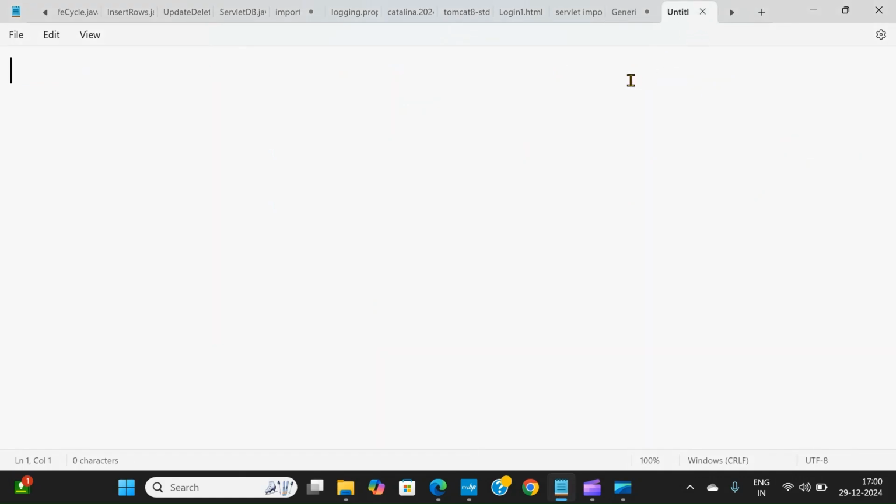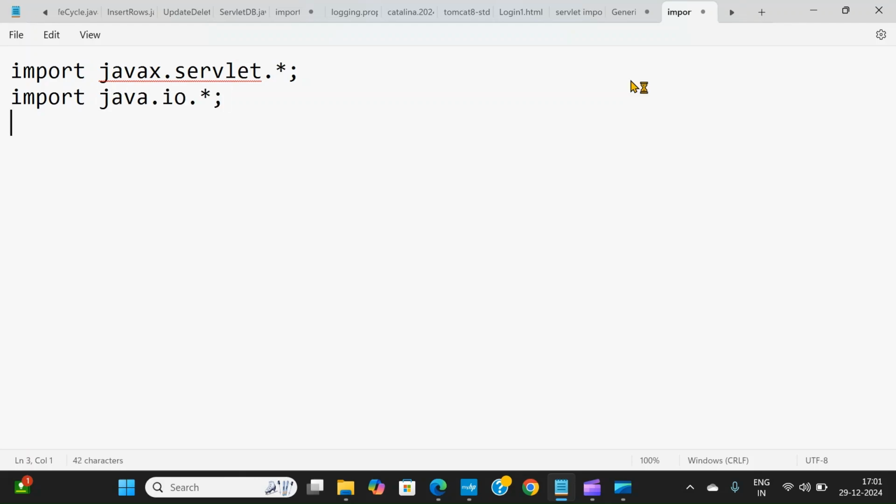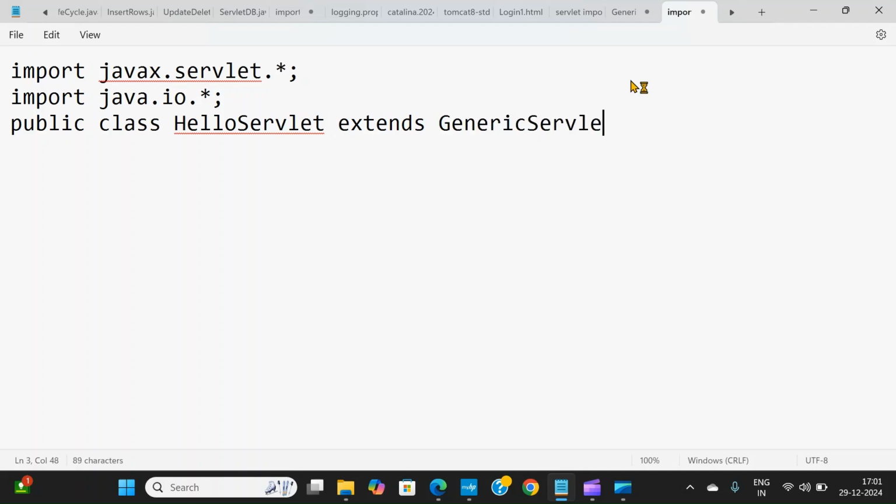So I'll write a servlet program to print hello world. So just follow the steps. The first step is you need to import the servlet API. So I'm writing import javax.servlet.*; okay, then the io package, then public class HelloServlet, and you extend GenericServlet. Okay, then you need to go for the service method.